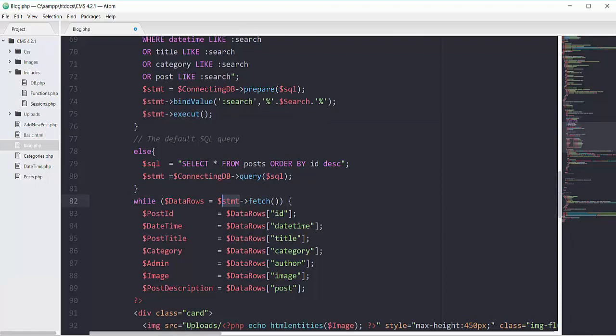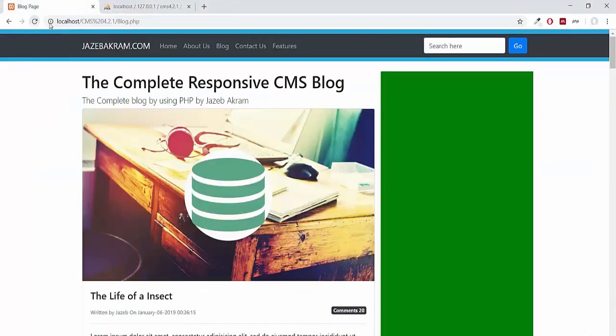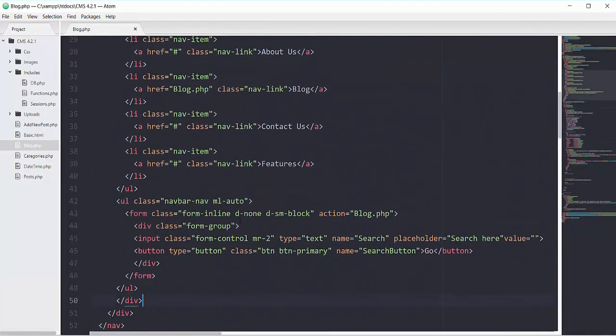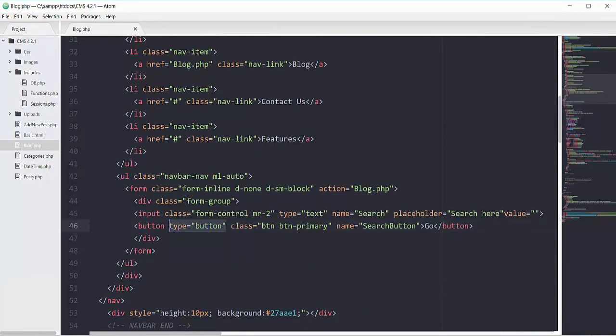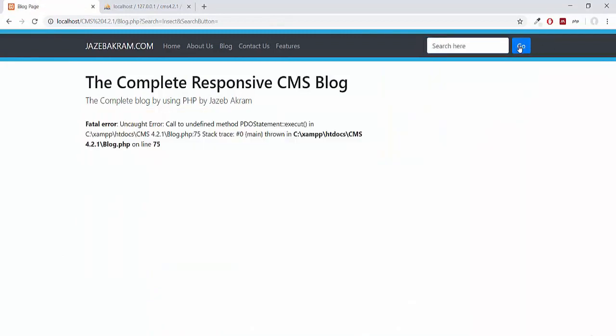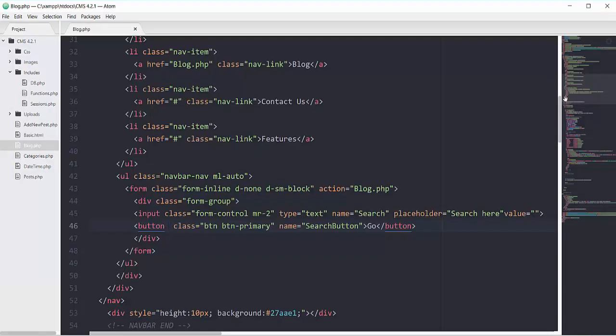If I save this one and refresh my page to bring the new PHP, and search for something like insect, and click on this go button, it's not working. Why is it not working? Let's see the structure of this button. Moving up, we have this button right here. Its type is button. So if I remove its type, the default type, and refresh my page now, put some insect here, go. We got this error, execute. So I have to write the correct spelling.